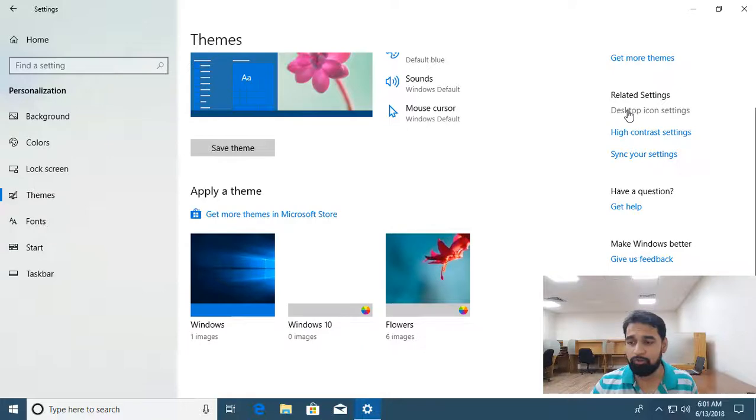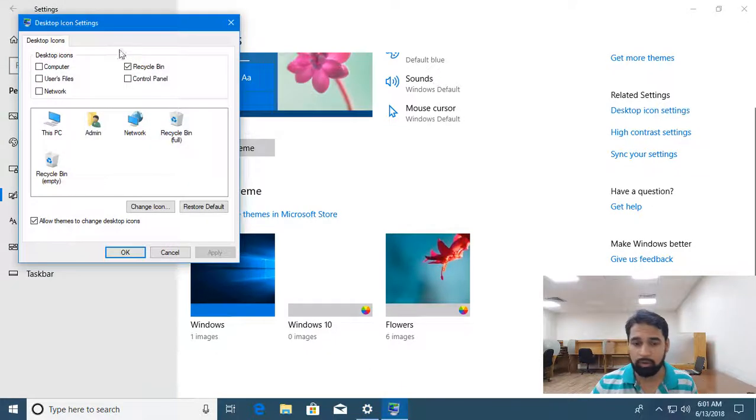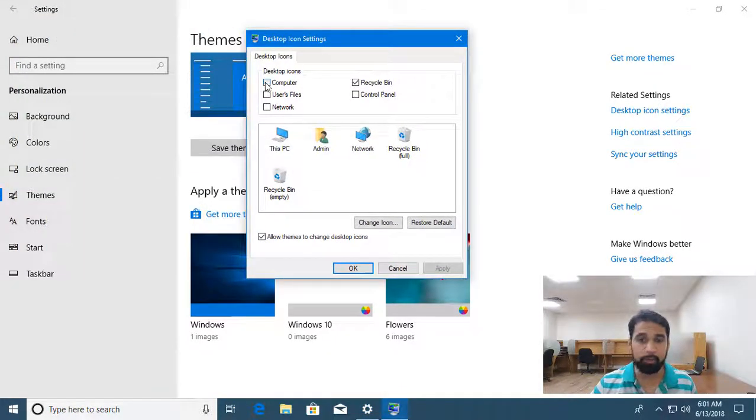Desktop icons you can modify from here. If I click on desktop icon, you can choose whether you want to have the computer icon on the desktop or not, control panel, user files, network.